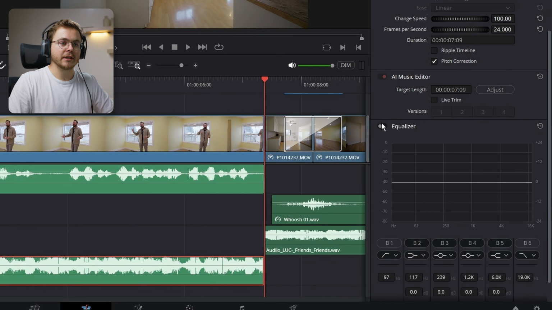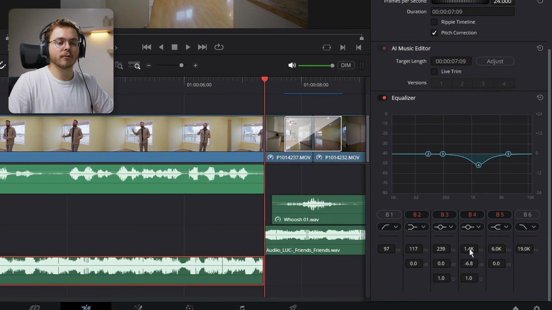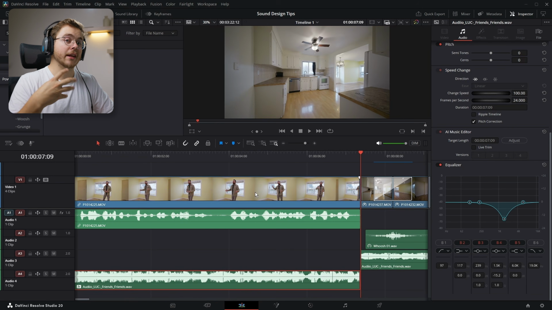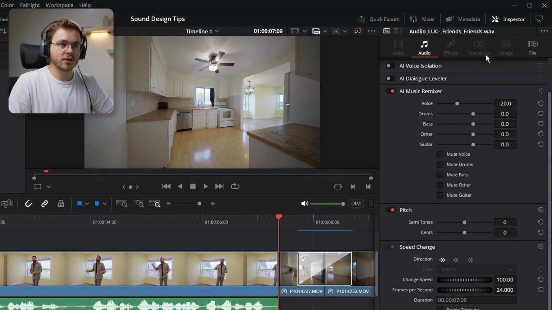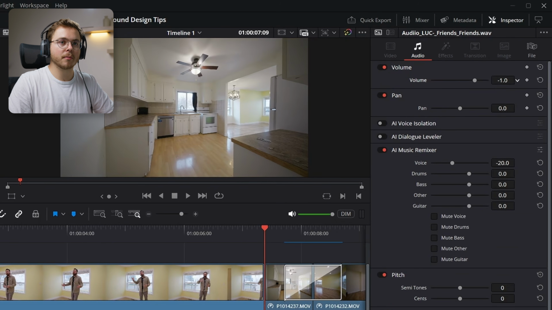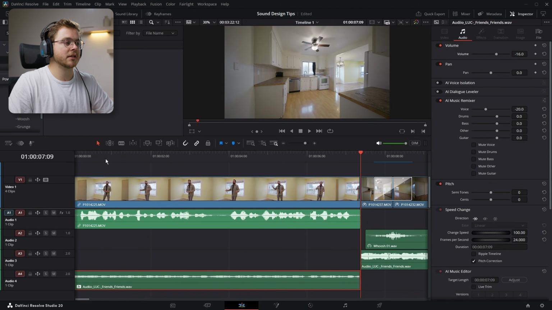Then I'm going to go down to the equalizer and I'm going to grab bell number 4, which is right here. And around 1,500 hertz, I'm just going to drag this down by about -15 to -20 decibels. So maybe somewhere right around there. And that's just going to allow for the vocal to not compete with the song. Now, we do still need to turn down the song a little bit, but not by that much. Let's maybe drag it down by around -16. And now let's play this back.